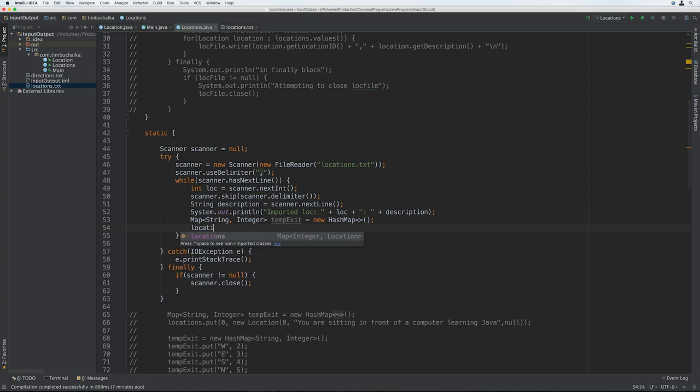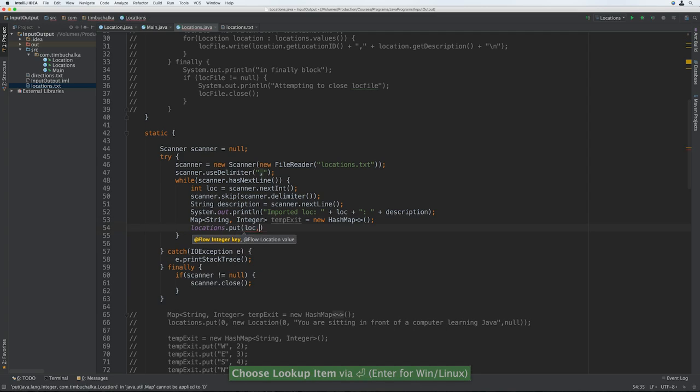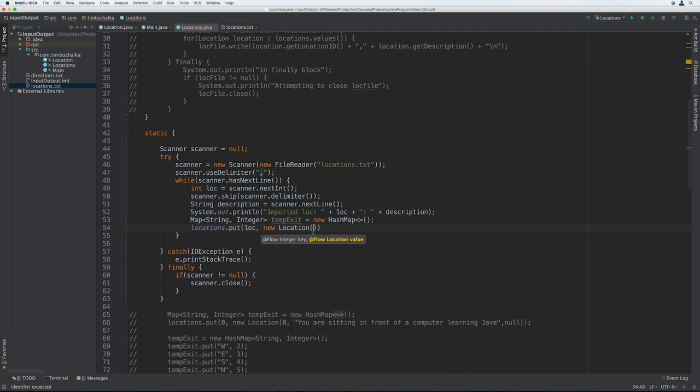Then we're going to put locations.put. We're going to put loc and then new location, I should say, which is loc, description and temp exit. But for now, you can see that we've actually read in some of this information. So basically the code looks very familiar, and it's very much along the same lines as writing data to an output stream, as you can see there, if you remember from a few videos ago.